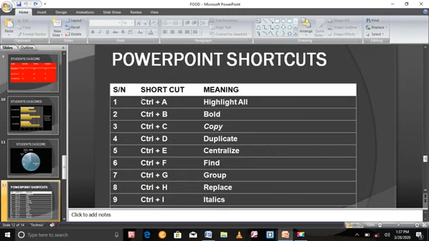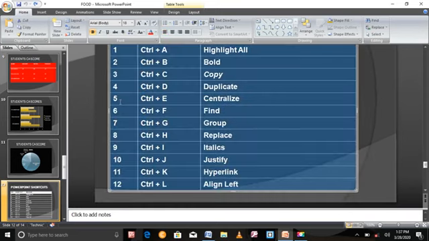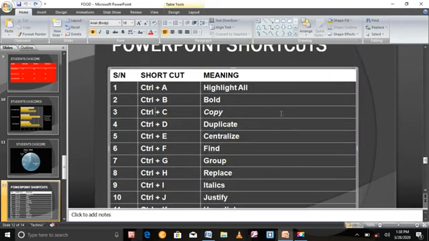So Control A, you all know what Control A means. Control A means to highlight all. So that's Control A. Everything has been highlighted, so that's Control A for you, okay? So I'll just go back outside and let's continue.